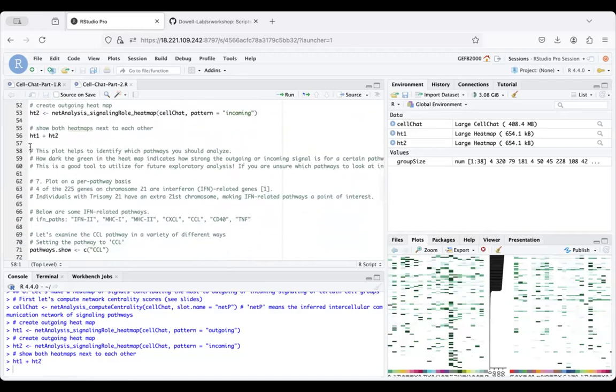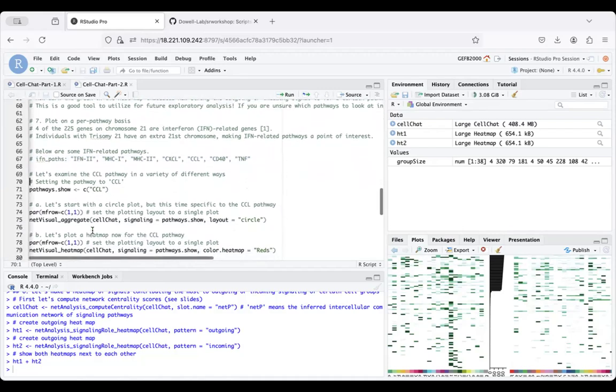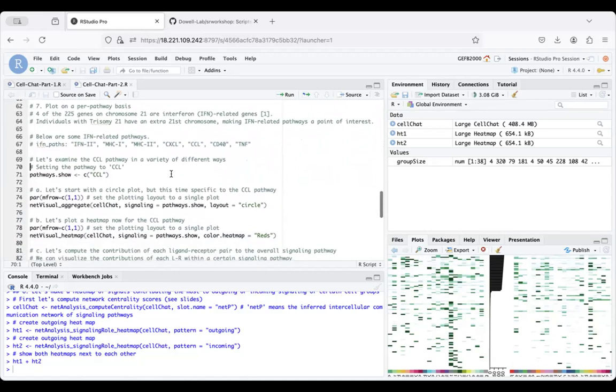But since we know that we're working with Down syndrome data, we actually have an idea of some pathways that we would be interested in. And some of you who work with Down syndrome might know that interferon-related pathways are really of interest to Down syndrome researchers, since many of the interferon proteins are located on chromosome 21. So I have a list of pathways that you guys can analyze using CellChat. So today we are just going to look at the CCL pathway. However, you can check out all of these pathways when you're running this yourself.